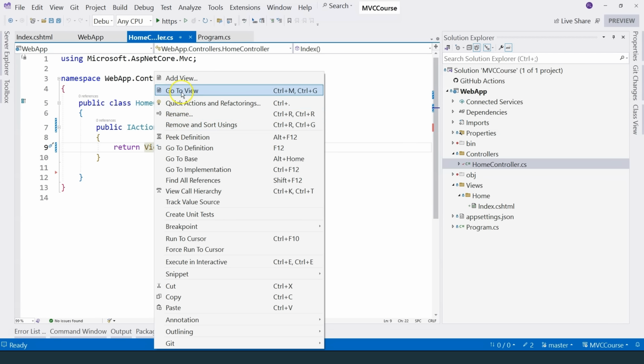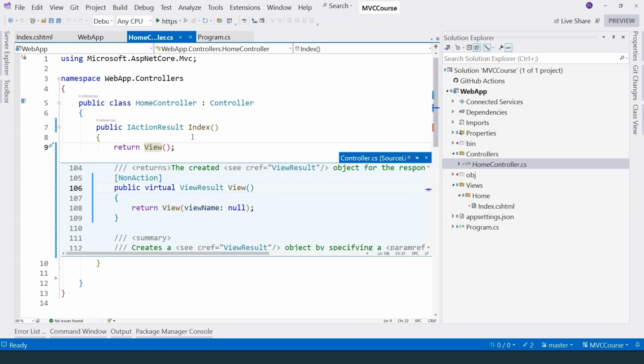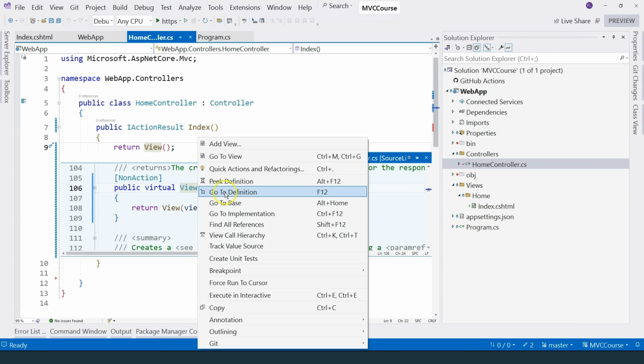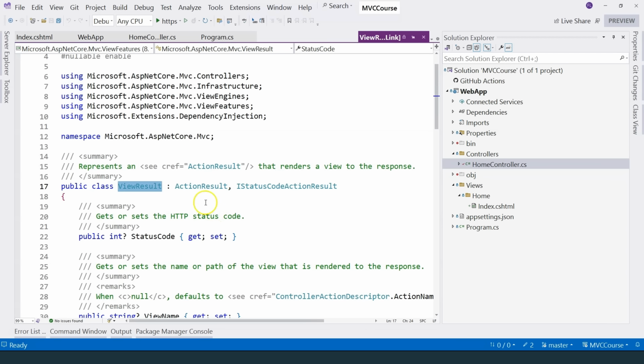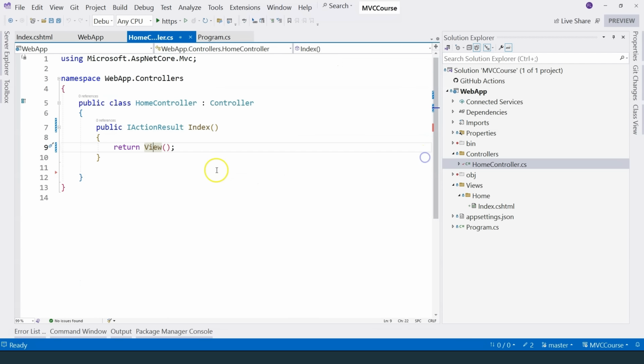And if we take a look at the definition of the View method here, and then go to the definition of the ViewResult, you can see that the ViewResult derives from the ActionResult. And then if we go further, the definition of the ActionResult class, it actually implements the IActionResult. Let's come back.